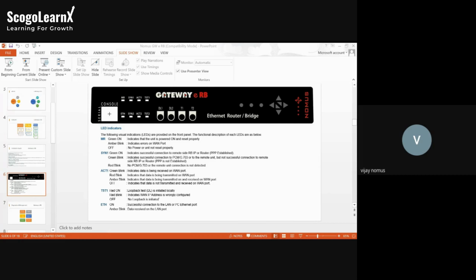Act 1 LED green blink means we are receiving the packets from the WAN port. Red blink means we are transmitting packets from the converter to the WAN port. Amber blink means receiving and transmitting, both packets are happening. Off means there is nothing, no transmitting data and no receiving data on the WAN side.